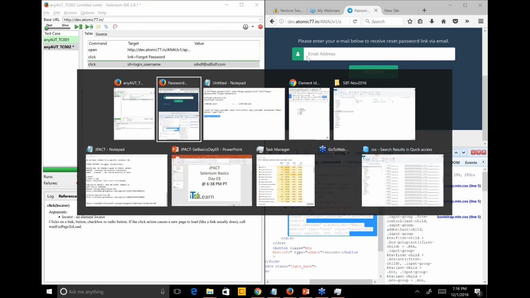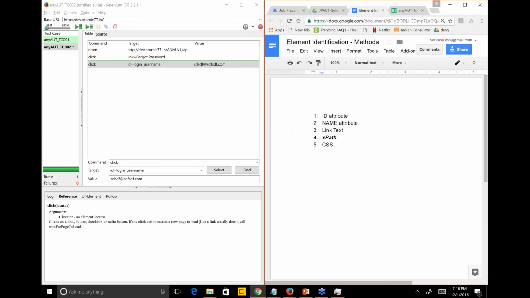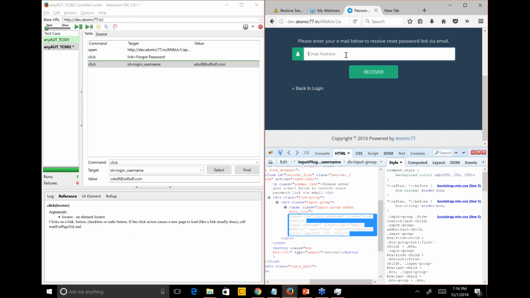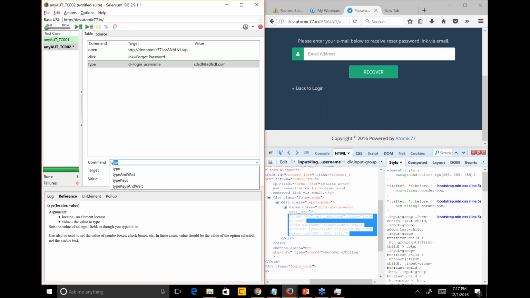What do you want to do here, team? Let's go back to our drawing board. We want to enter an email address. What is the point in clicking an element and saying that it's a username? It's like going to this and saying, click here. What will you do? Nothing. What is it that we want to do? We want to type something there, right? See, as soon as I write type, it will get me the command for it. And now this is good.